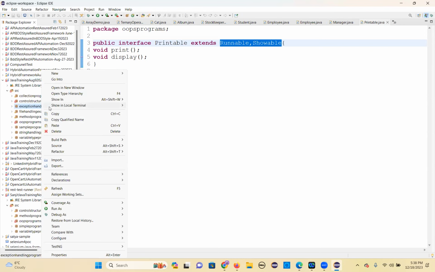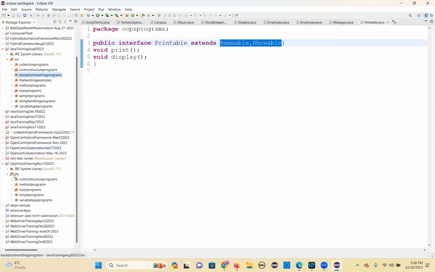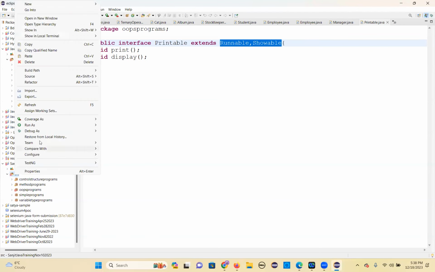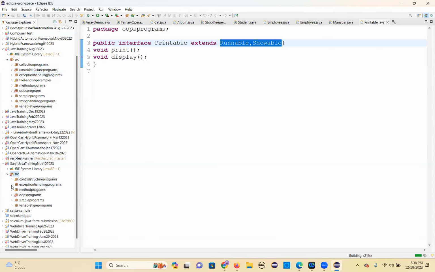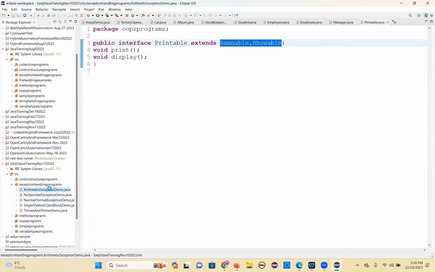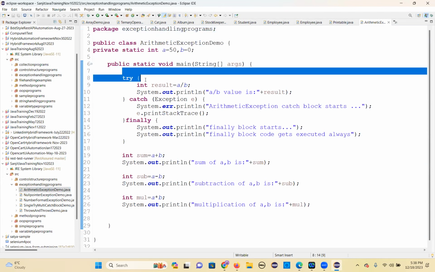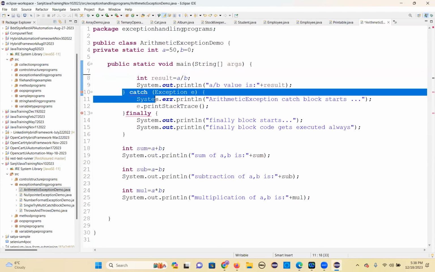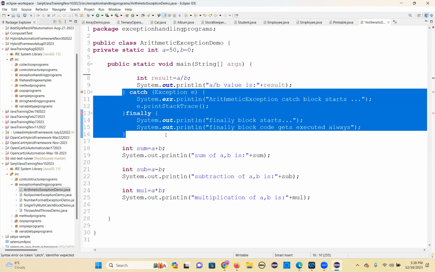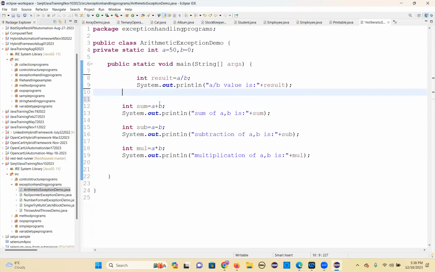Exception handling. First, you have arithmetic exceptions, right? Let me add this code. So you have a program like this.